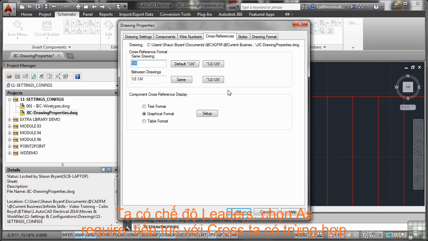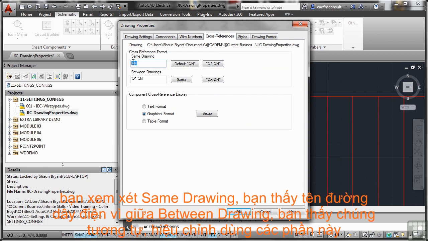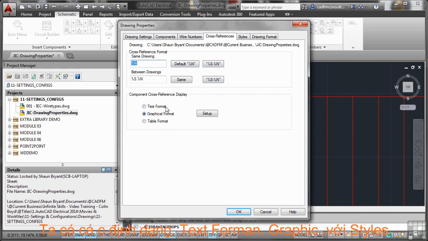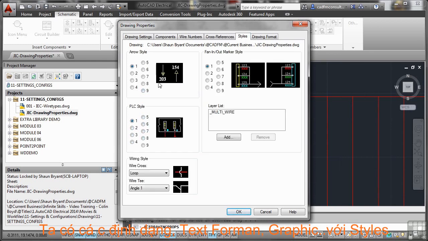Cross-referencing is the same. Cross-reference, same drawing, you've got the drawing number. Between drawings, you've got %S, %N. So that's same, and then %N. You can see there, same, %N, and so on. You can set default button settings. Component cross-reference display, you can have it graphical, text, or table format. Styles, you've got arrow styles, PLC styles, wiring styles, fan in and out marker styles. Again, I rarely change any of that.